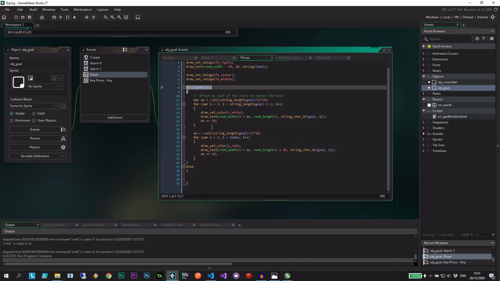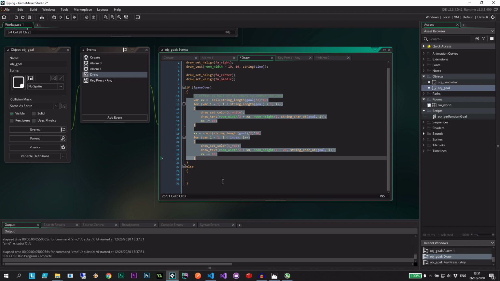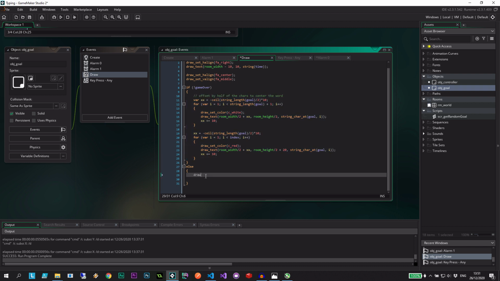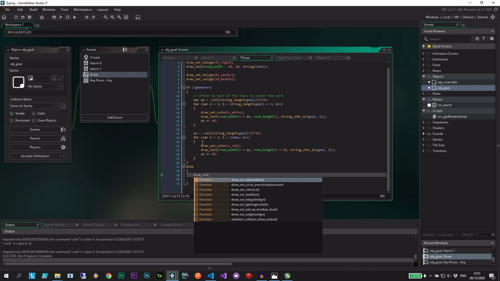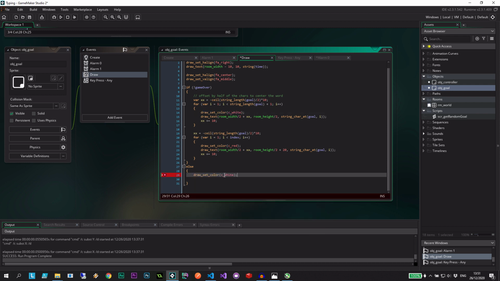Now I wrap this in a not game over. Obviously, if it is game over, then don't worry about drawing what they're doing. Rather, let's draw set color white. We're going to draw a game over, press spacebar to restart kind of thing. I'm just going to center that on the screen, game over. And below that, we're going to say plus 25 over here, press space to restart.